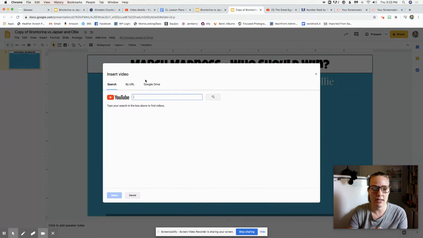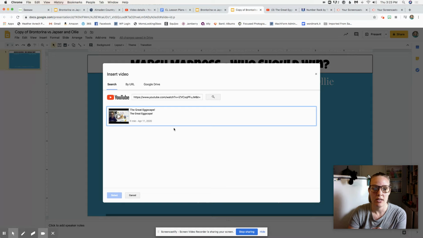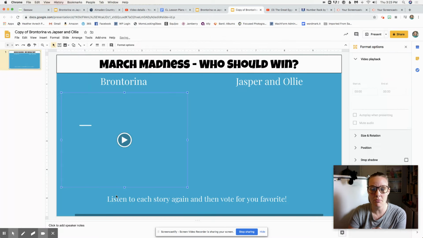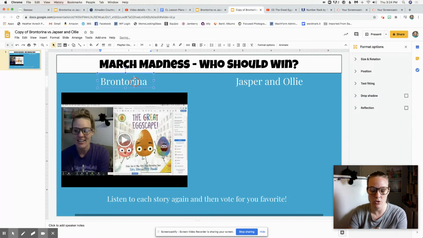So I've got that one, and I'm going to copy it. I hit Command C, and then I'm going to paste it into this search bar by hitting Command V, then hit the search. It will pop up. Nothing's clickable yet because you first need to click the actual video that you want to use, the Great Escape, and hit Select. It will pop right up into your slide.